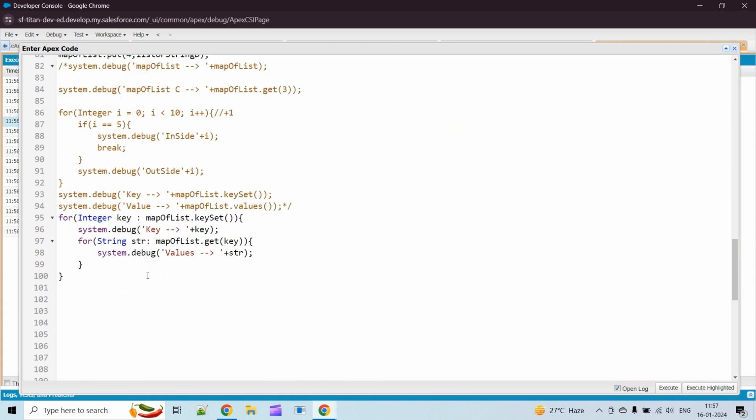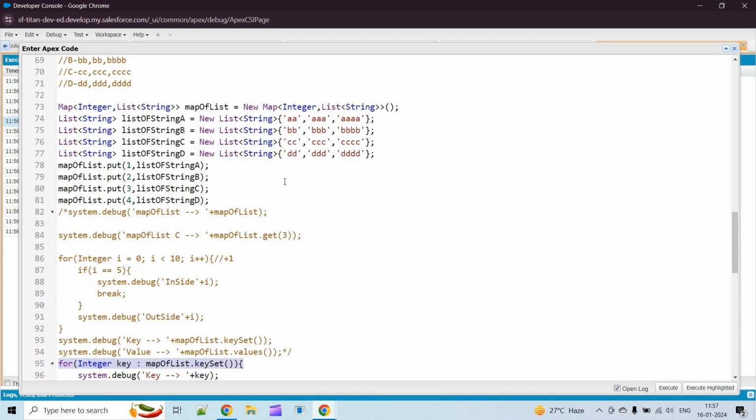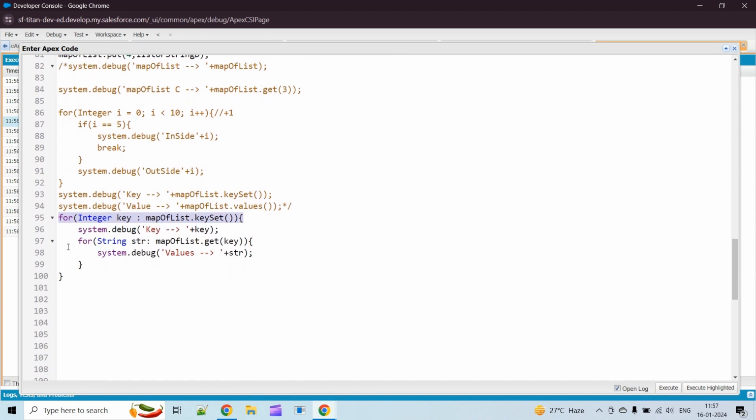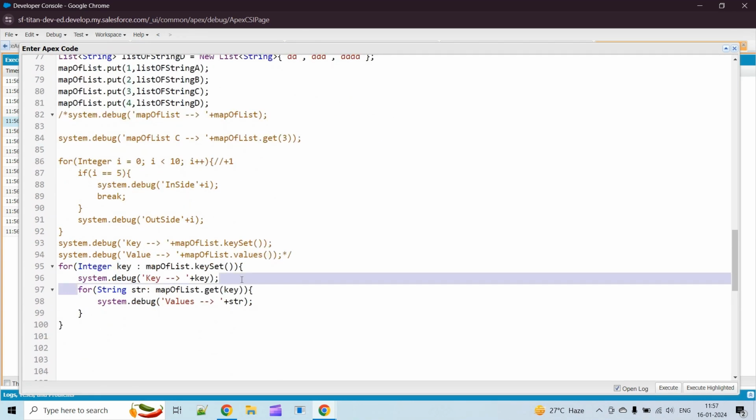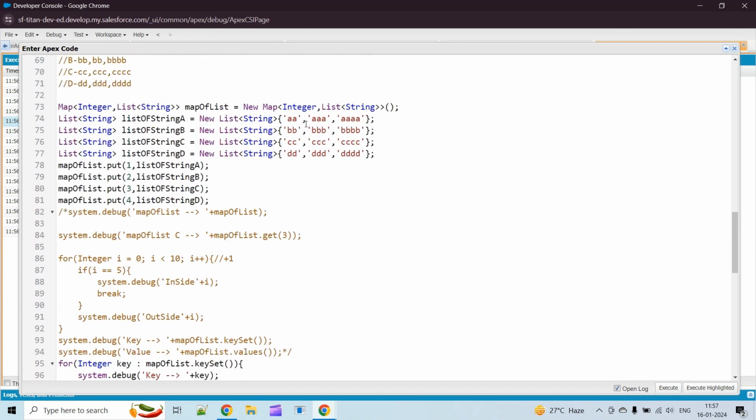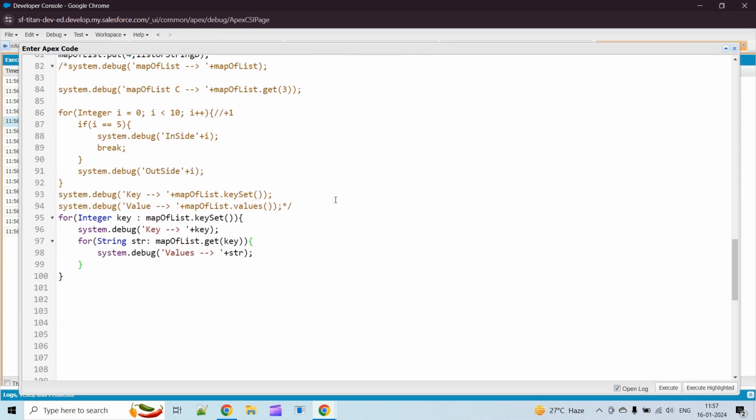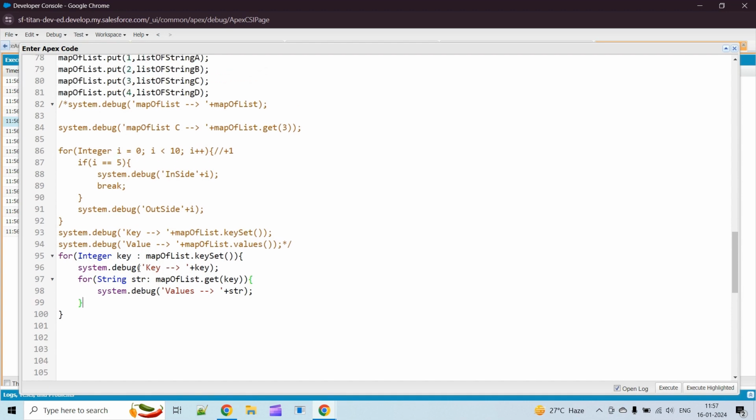Okay, so the thing is, first we run the loop with the set of keys, which is 1, 2, 3, 4. Inside that for loop we get the value from this key, so these values are also a list. So we run another loop, and from this loop we get these different values. Hopefully it is clear. And since here you can see we are running a loop inside another loop, this is called a nested loop.